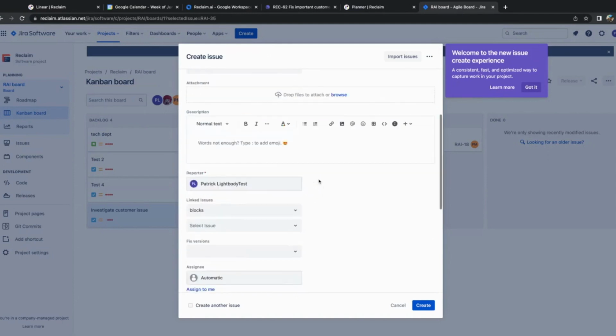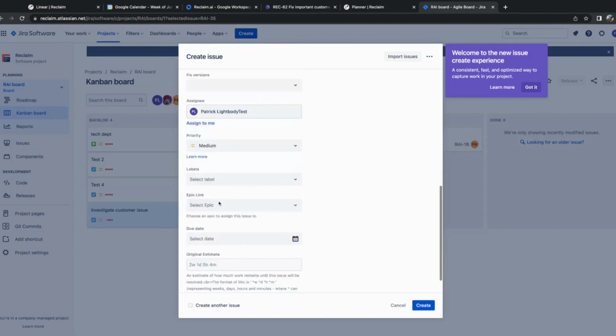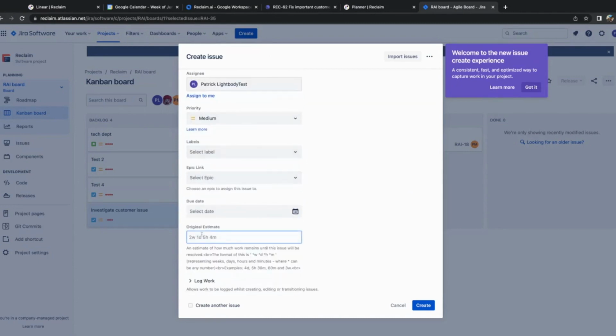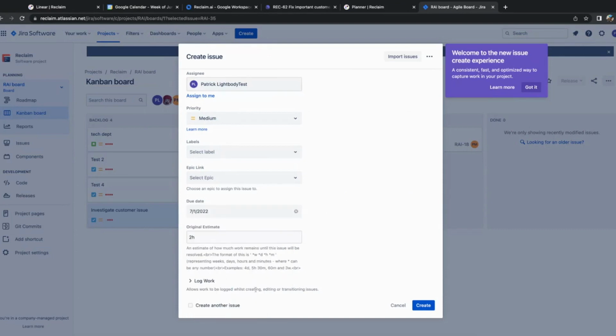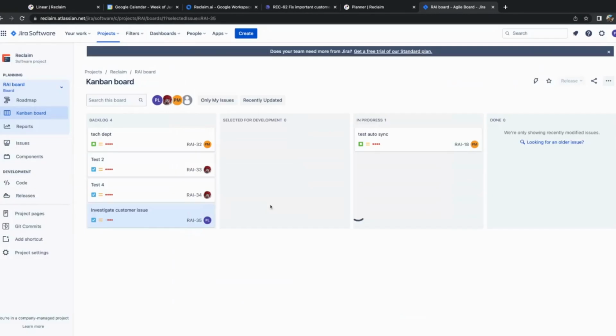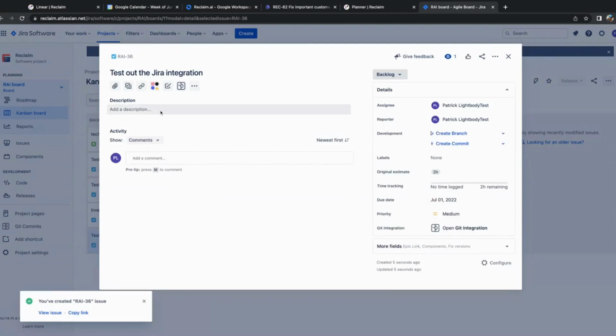You've got little buttons you can use to create your issues. But let's say I'm just going to test out the Jira integration. I'm going to skip adding any description. I'm going to assign it to myself. And I'm going to give it an estimate. The nice part about Jira is you actually do have time estimates, and so you could be very granular about what you want to say. So let's just say 2 hours here. And I'm going to give it a due date of Friday the 1st. And I will go ahead and create it.